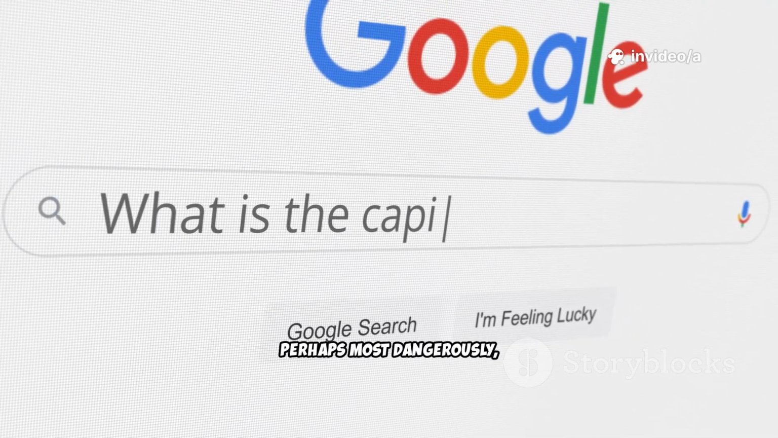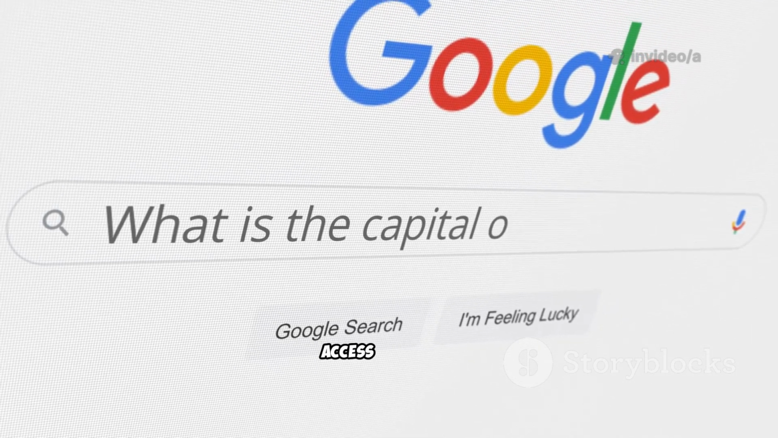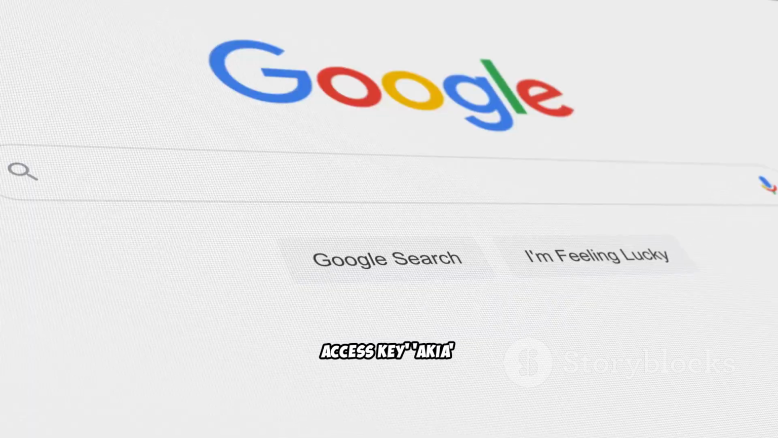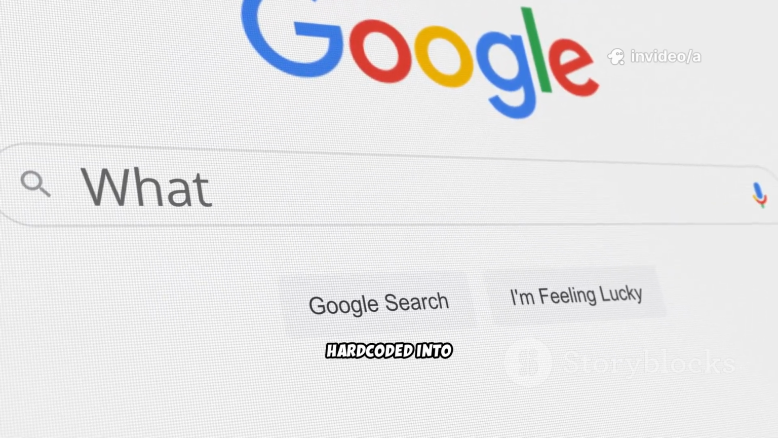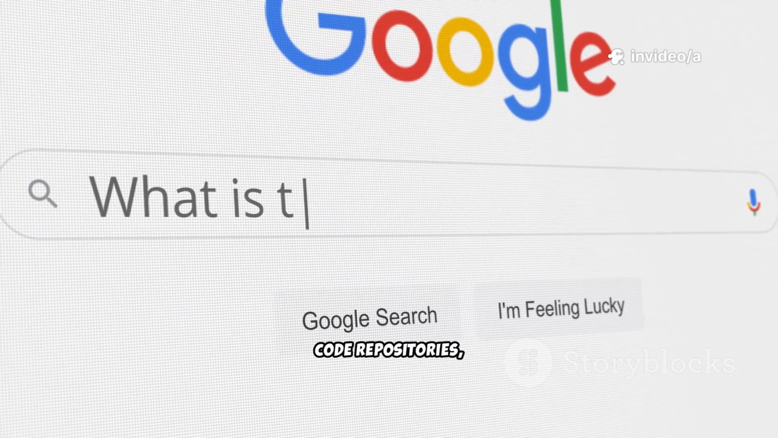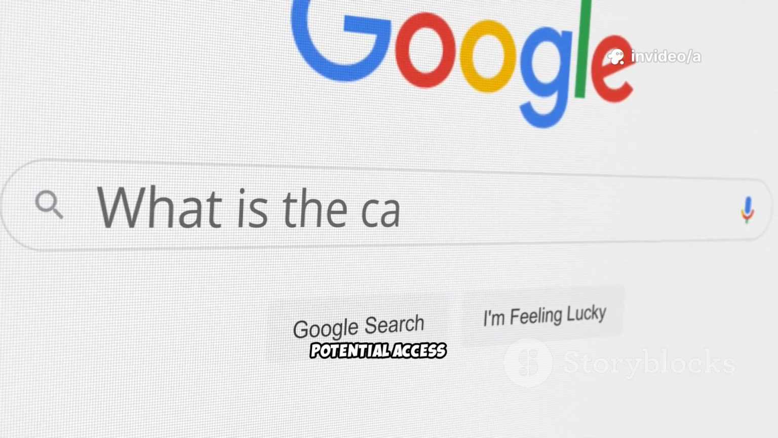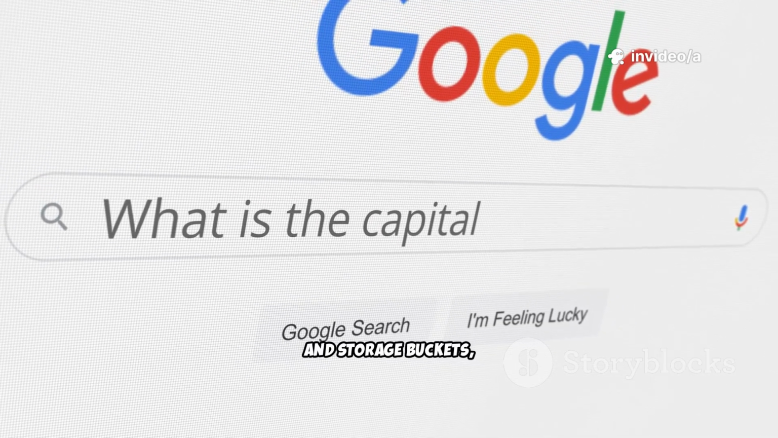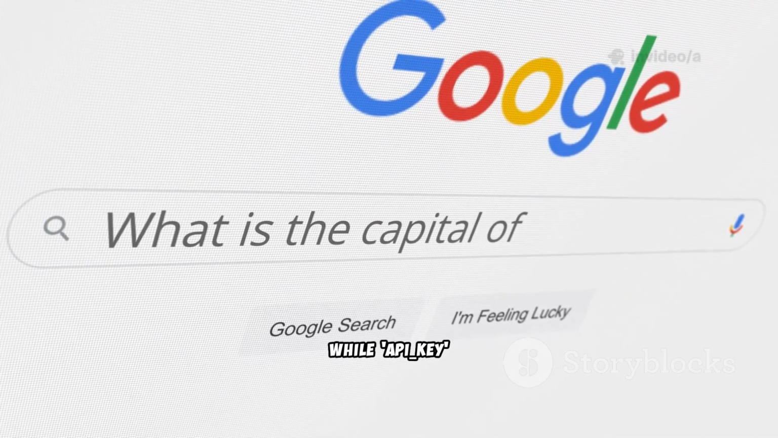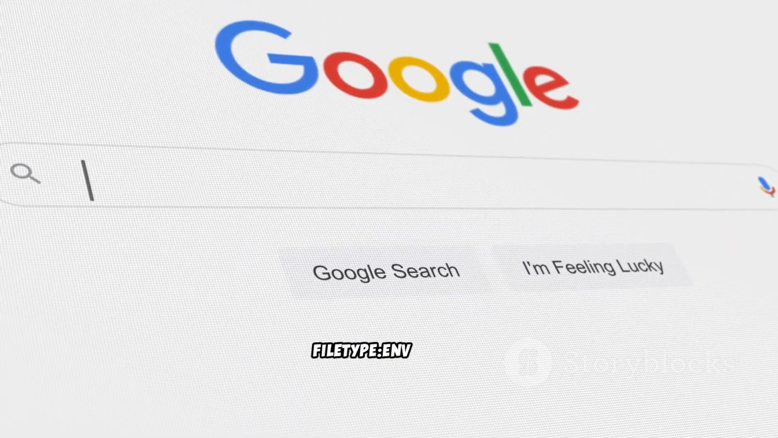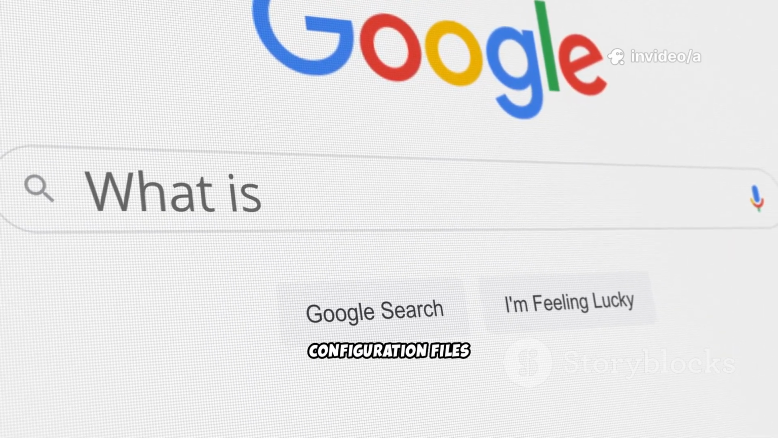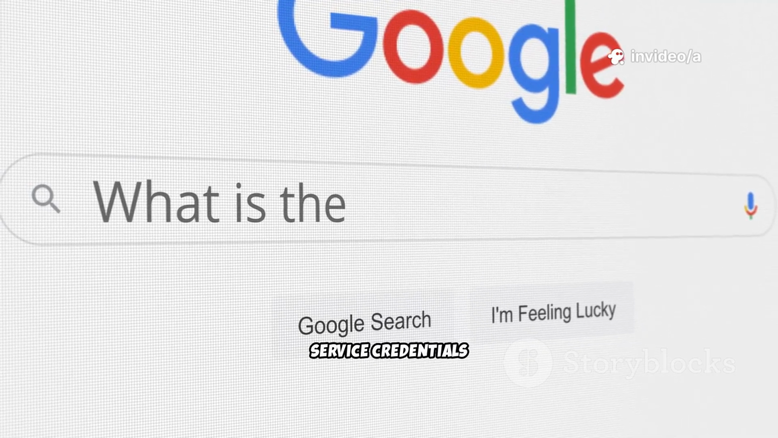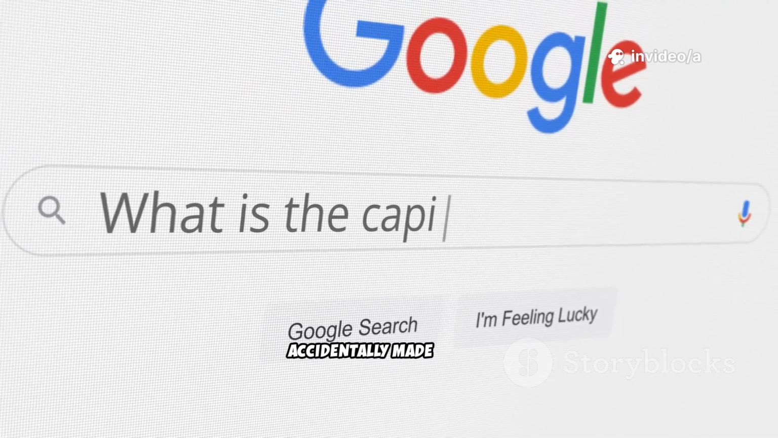Perhaps most dangerously, searches like "AWS access key" AKIA can potentially uncover Amazon Web Services access keys hard-coded into public documents or code repositories, granting attackers potential access to cloud infrastructure and storage buckets, while "API key" "X-API-key" filetype:env might locate environment configuration files containing various service credentials that developers accidentally made public.